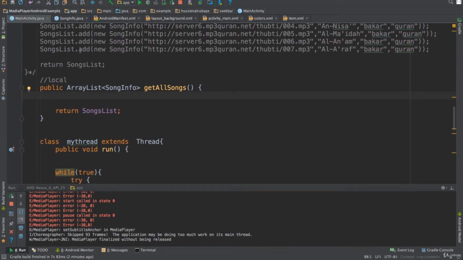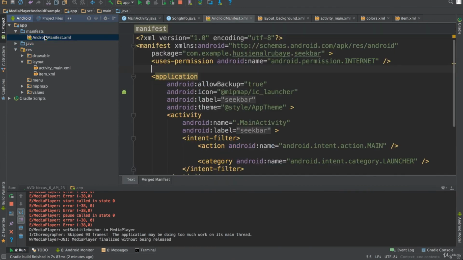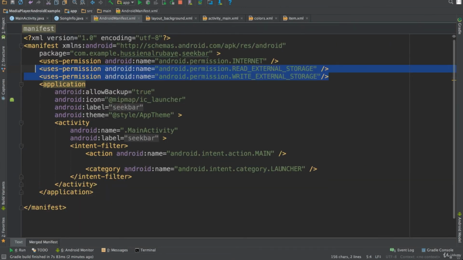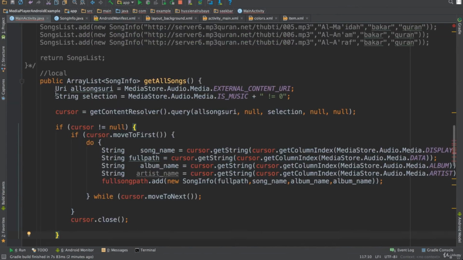So let me first get a permission to use this. Let me go to main phase, and in the main phase I will say, hey, I want to access external storage. I say okay, request permission for read. What does this mean? First thing, I want to access the songs inside the phone. So first I will say okay, URL song, get all the media in the external device. Then I add the selection.